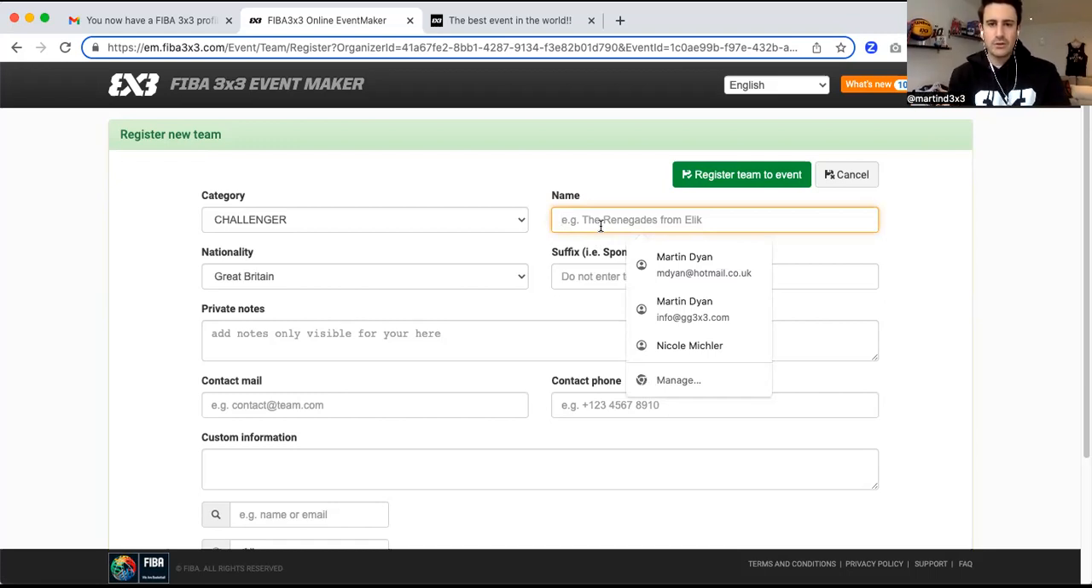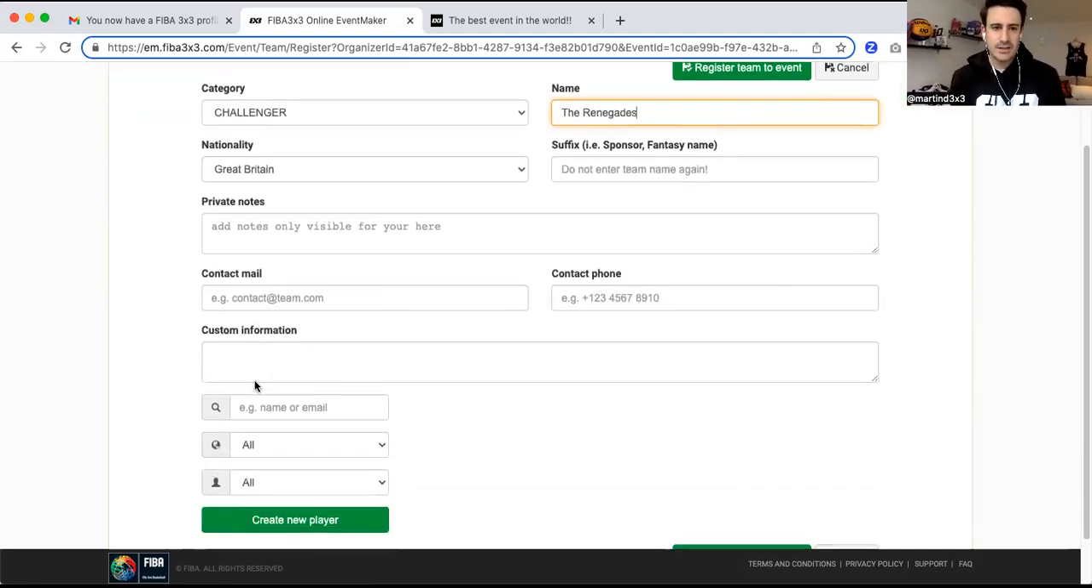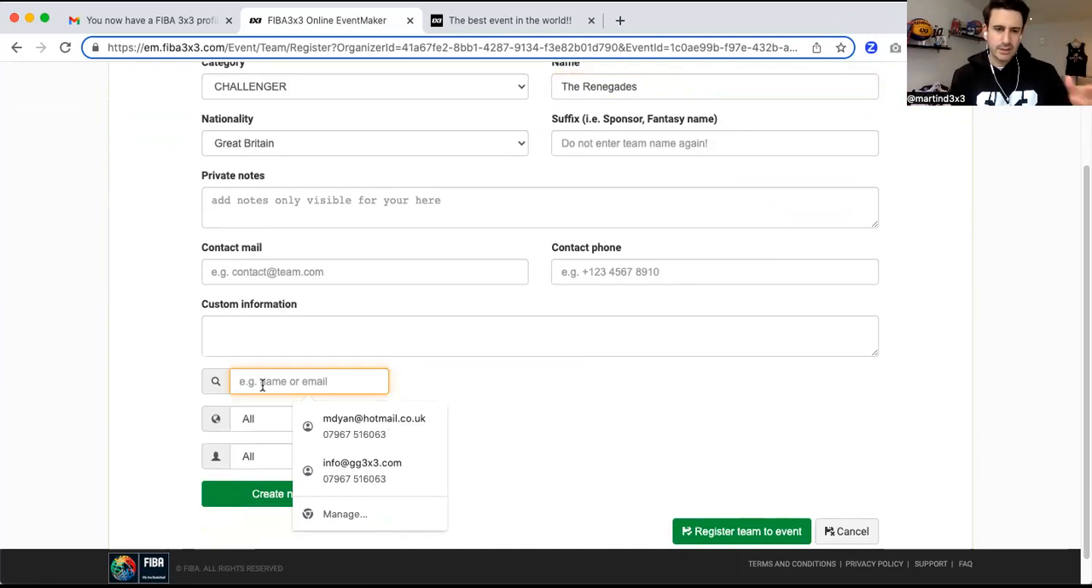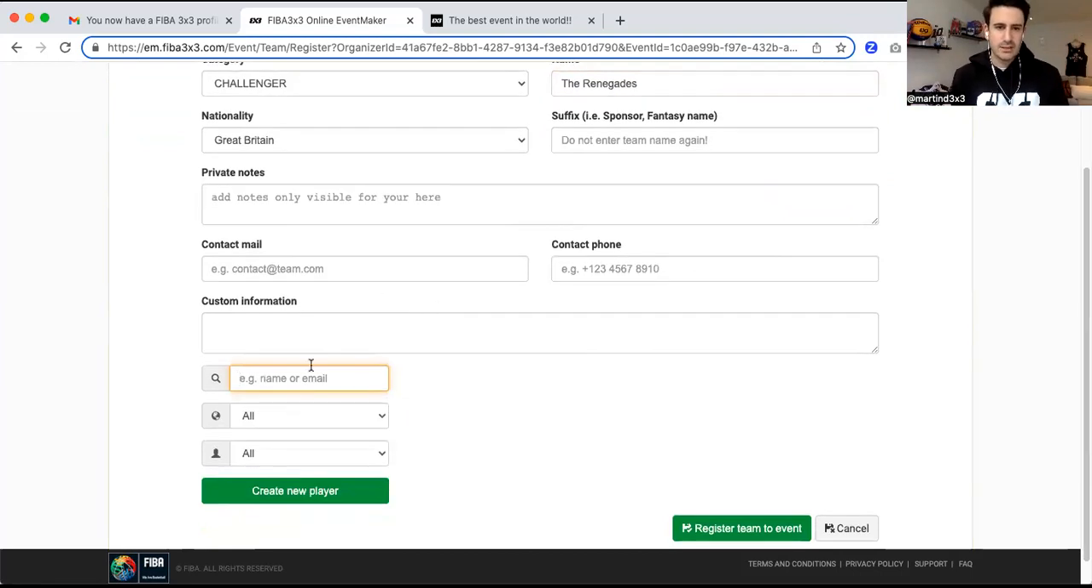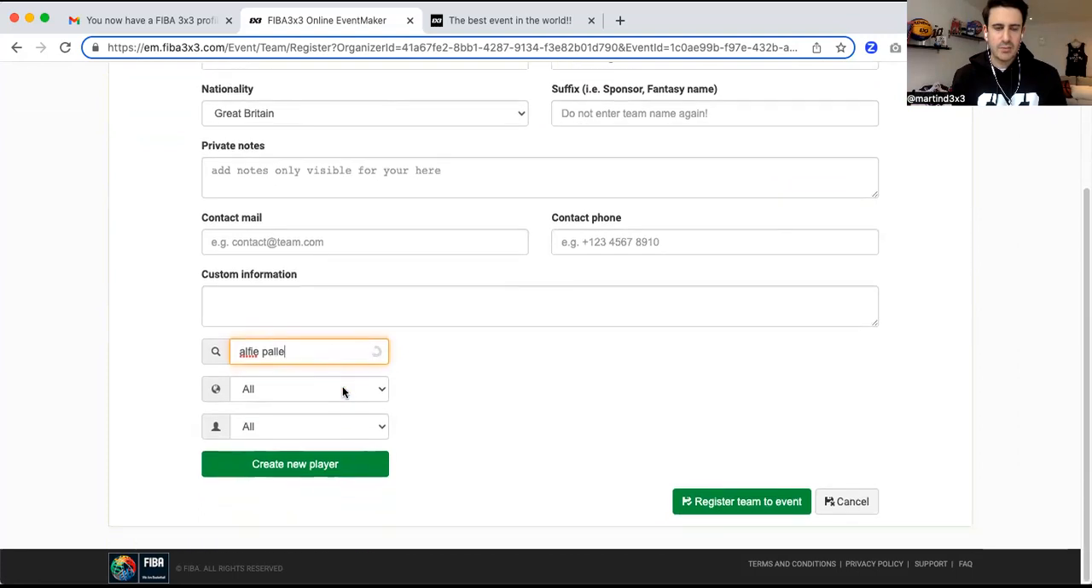So what we're going to do in real time is I'm going to start creating teams, and we're going to create these 9 other teams. Obviously, we've got the Warriors in there already. Here at the bottom of this, you're going to type in the name. So again, we're going to go to my guy Alfie, and it should come up on the FIBA system.